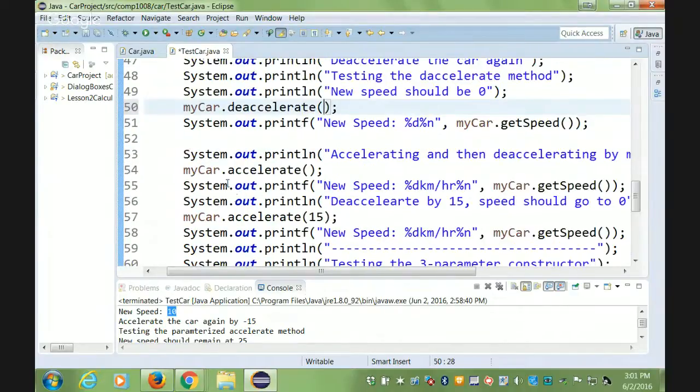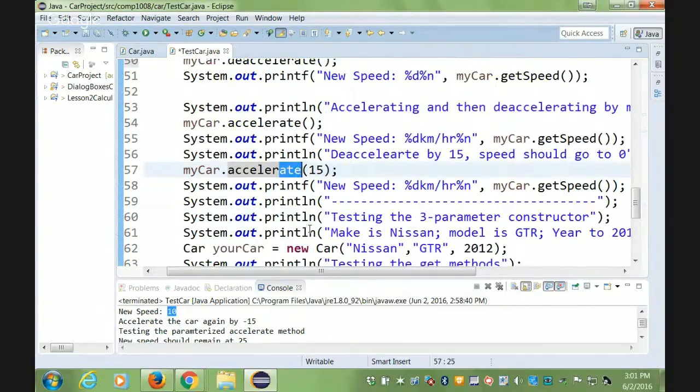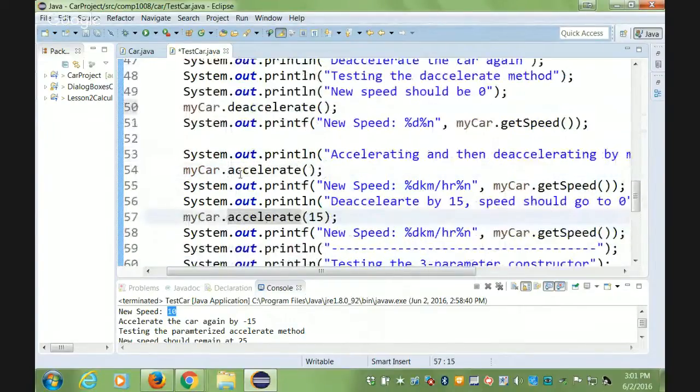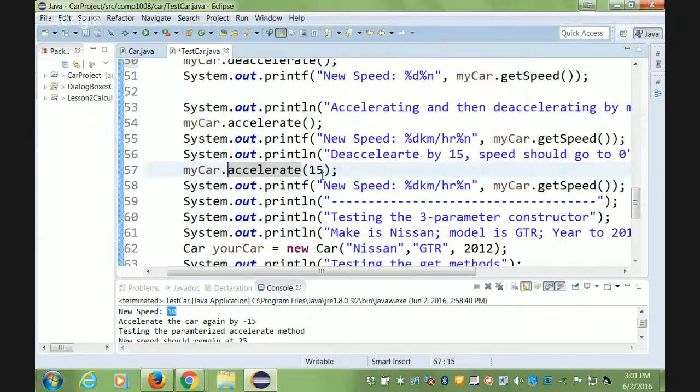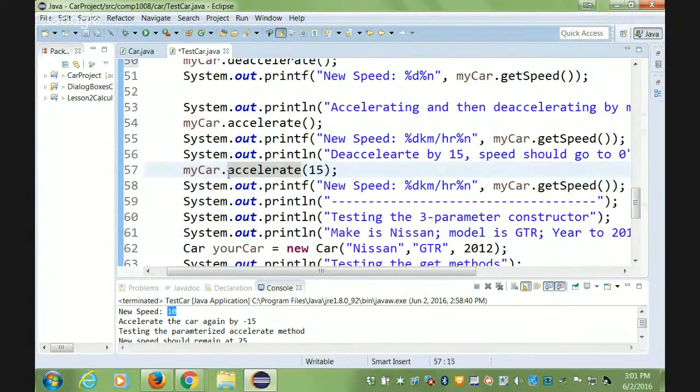Accelerating and then deaccelerating. Here we accelerated it and then we accelerated it by 15. Oh, this is deaccelerate. Oh, and this is, okay, no, we are at the same car. No, have we started the new car? No, we haven't. We are okay. Deaccelerate. Sorry, guys. There it is. It's logical, but just do it, okay?